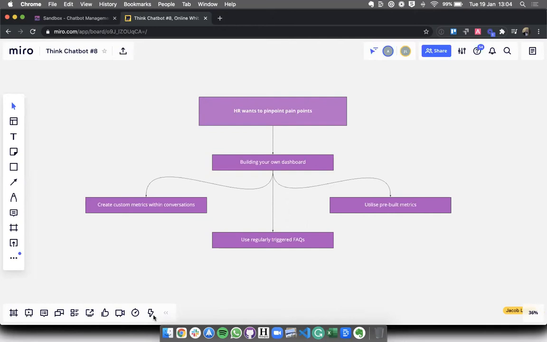And then coming out of building your own dashboard, you've got the option to utilize pre-built metrics, which Alex is going to talk a lot about in a second, use regularly triggered FAQs, which will make a little bit more sense as we go in, and create custom metrics within conversations. At the moment these might not make a huge amount of sense, but as we go through the video and explain each one, they'll become really clear in how powerful they can be.